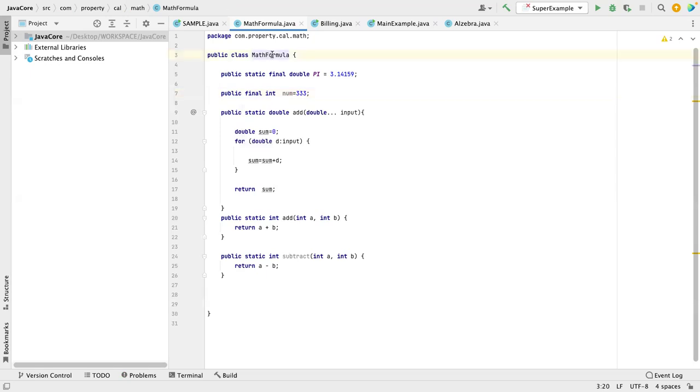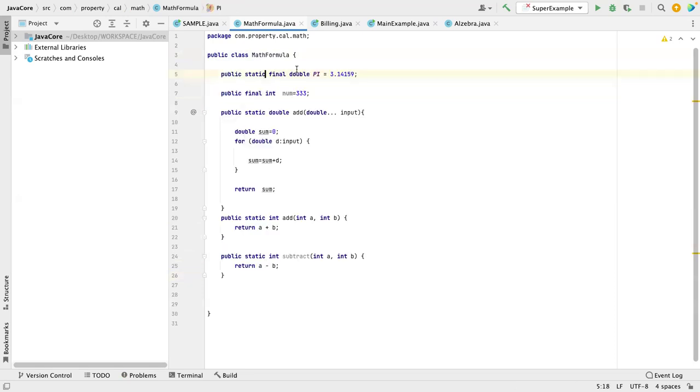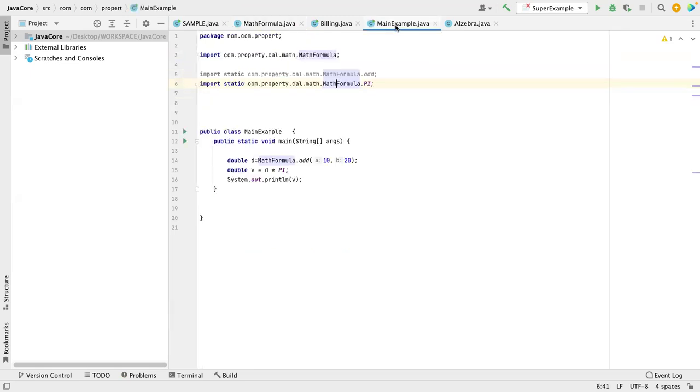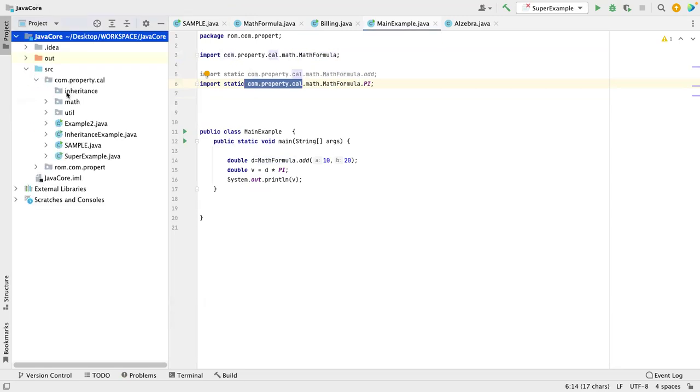Let us assume we have a class, and in that class we have all static methods and variables, right? So let us assume we are going to use this in another class. So what I am doing is import static com.property, the fully qualified class path. This is our package, you remember, right? See, this is the package. Inside the package we have math. Inside math we have algebra and math formula. In math formula, we have static functions that we want to import.